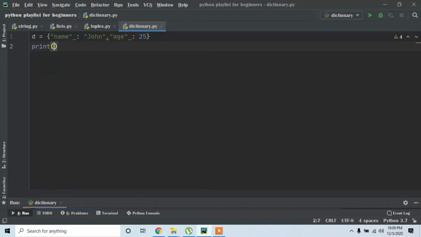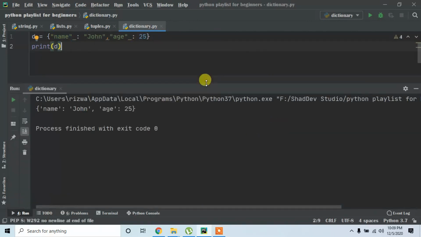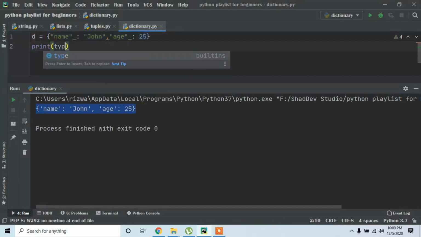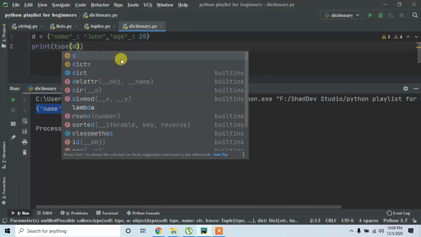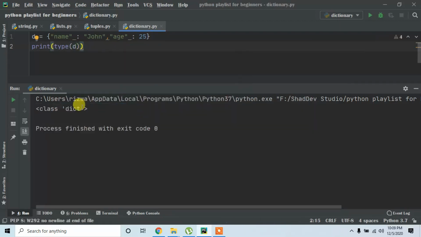Let's print it out. You see it just gives us the dictionary as it is, as we have initialized it here. Let's print the type of that D by using the type function. So by using the type function, it's giving us class dict, showing that the type of that D variable is dictionary, and that dictionary contains key value pairs.